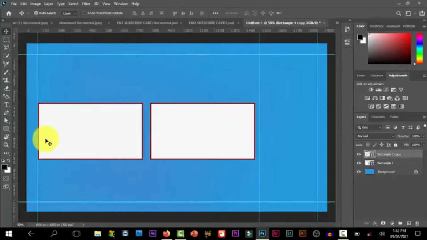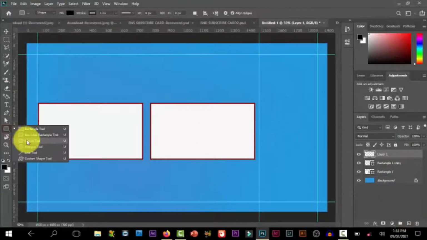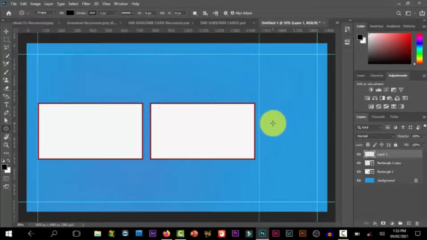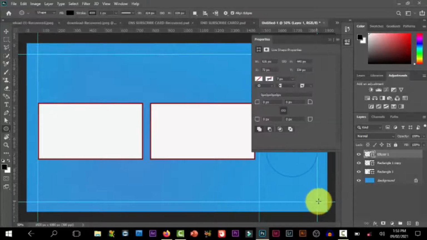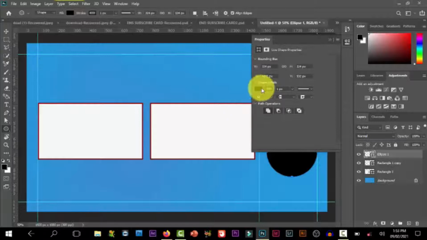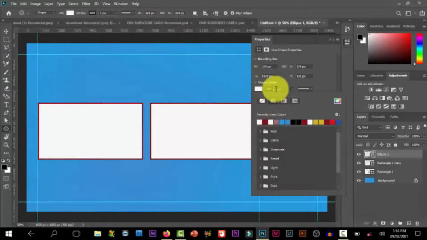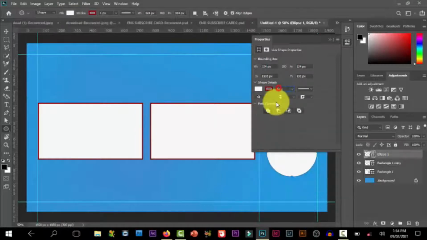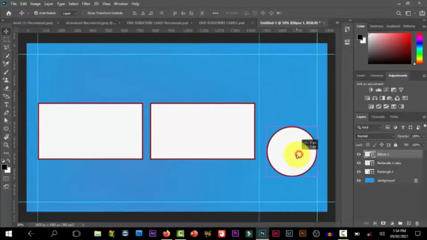So the next thing, we need to draw a circle where we're going to put our subscribe button. So we add another layer, then we take the ellipse tool. All right, draw a circle. Let's change the color to white, then the border to red. All right, so we have our third placement now. That's where we're going to place our subscribe button.